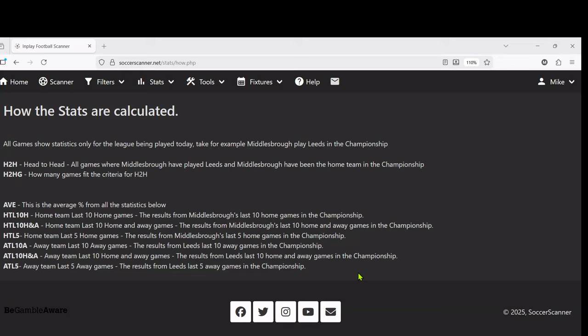Each of the stats, what I do is I look at the game that has been played today and the league that that's in. So in the example I've got here, we've got Middlesbrough playing Leeds in the Championship. This is quite an old one because Leeds are now in the Premiership, but we're only taking into account Championship games. That's really, really important to remember. We're only looking at that.